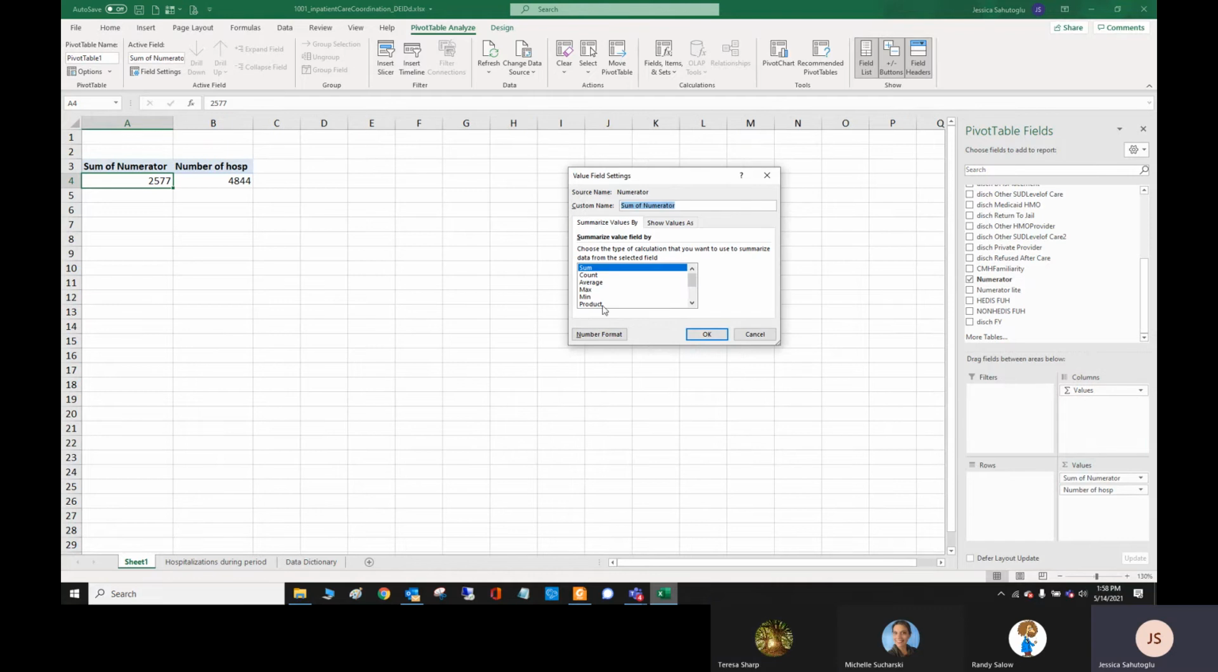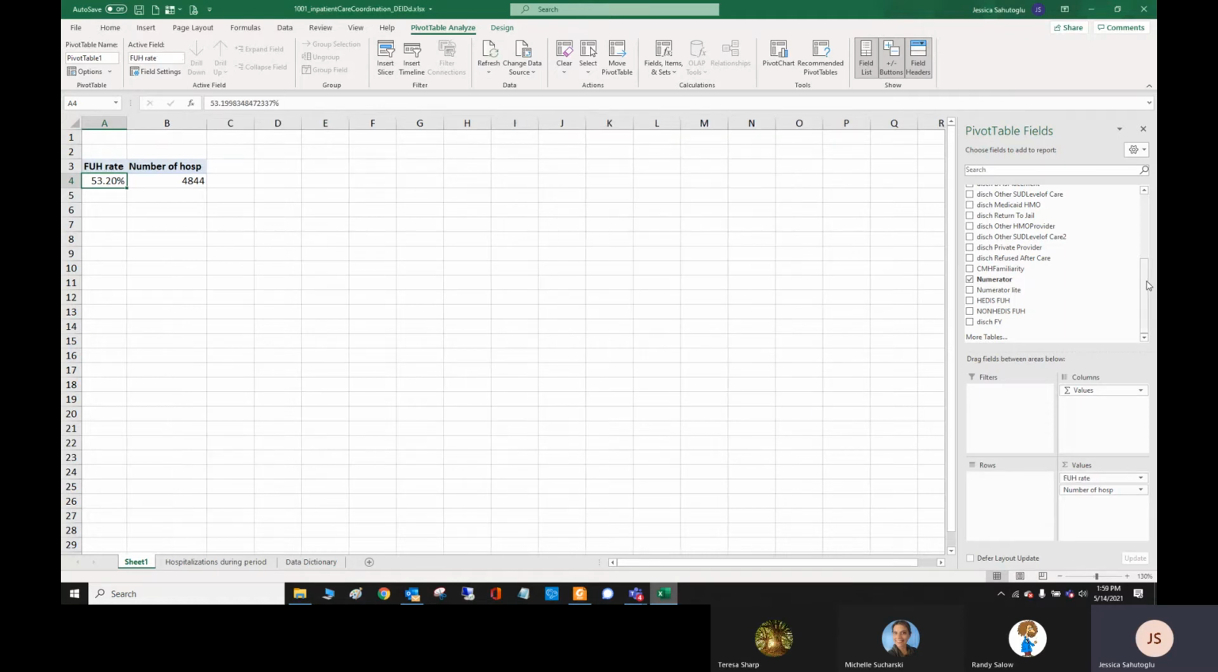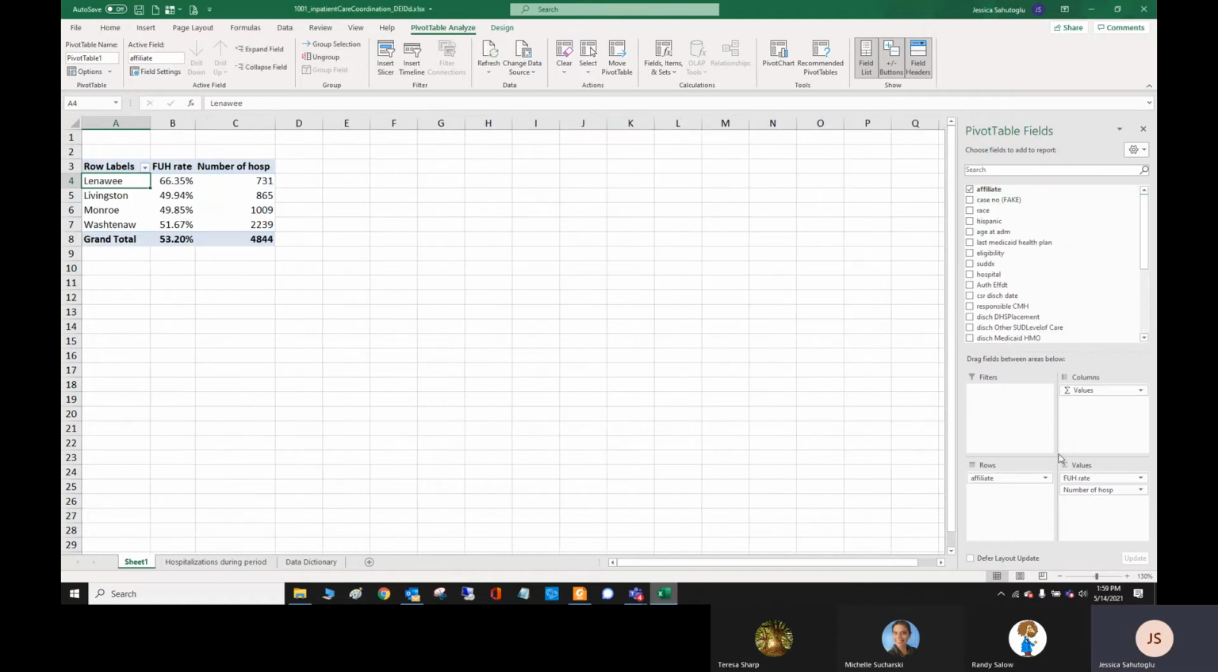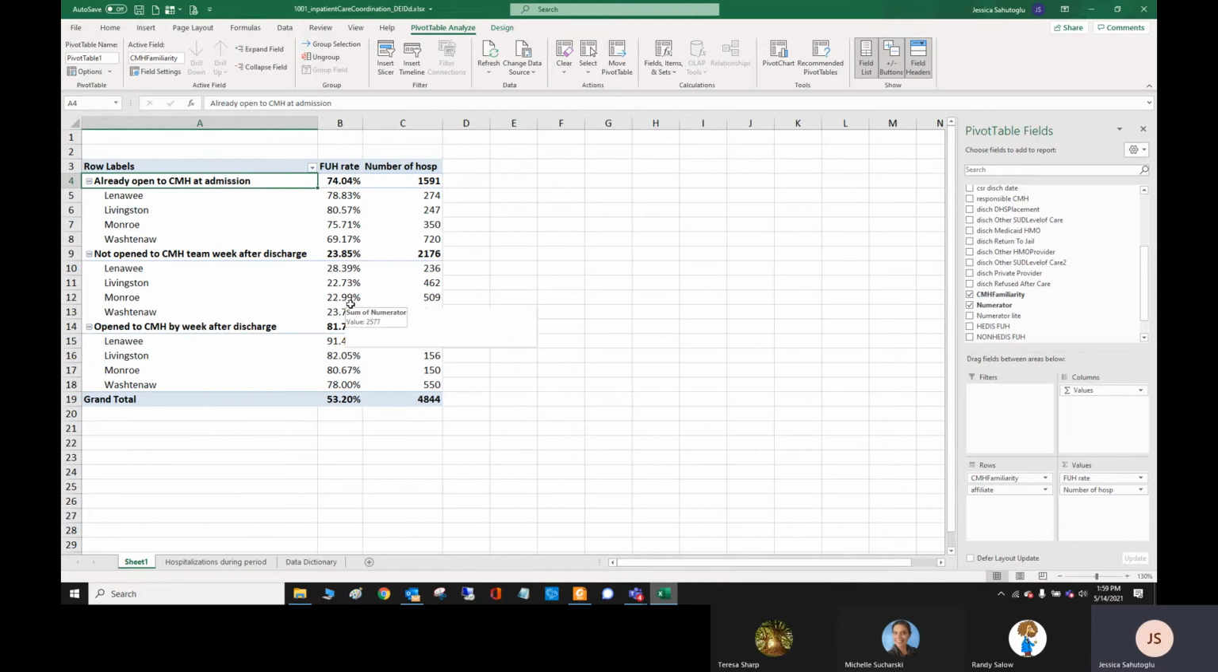There. And this one was the average, and it was FUH rate. Number format is percentage. Okay. And I had affiliate down there and CMH familiarity there. So this is what I would do. If this were my analysis, I would go, okay, affiliate, then CMH. How about switching the order of that? Does this seem to tell the story better?